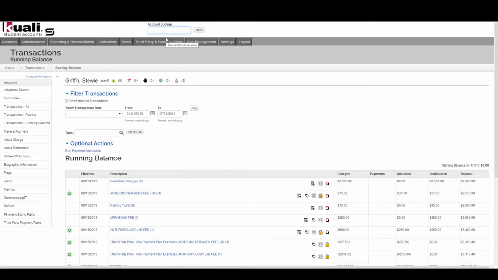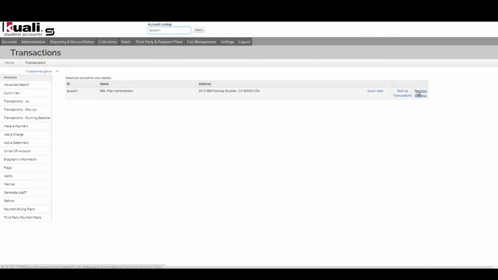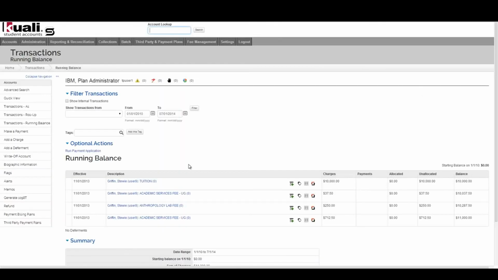So if I pull up the third-party account, our third party has been billed for those charges that went off the student account, and they can even see which student it was that they were billed for.